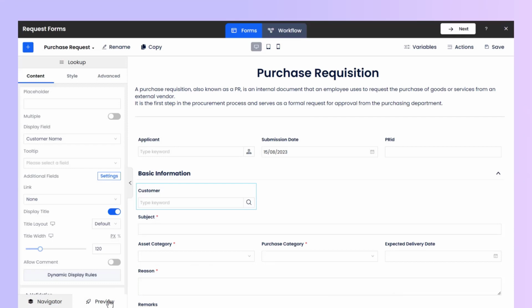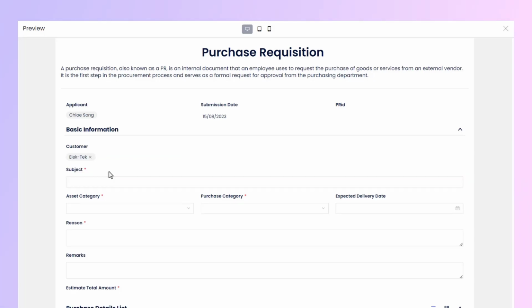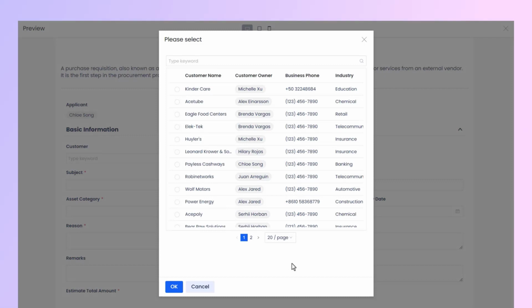Let's preview how it works. Click the Preview button at the bottom of the left panel. You can select an item by typing the customer name in the text box, and the relevant items will appear in the pop-up list. Alternatively, click the Data Picker button to open a window showing all records from the selected data source in a data table.